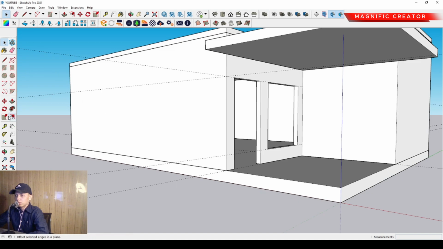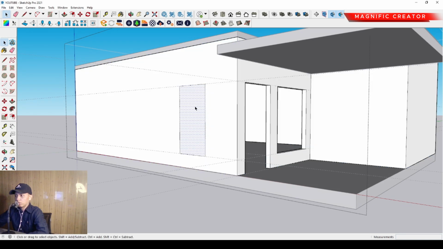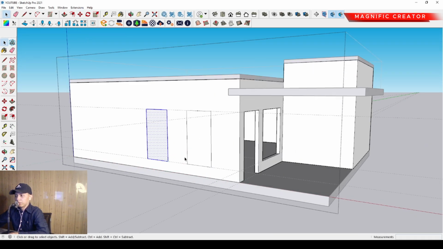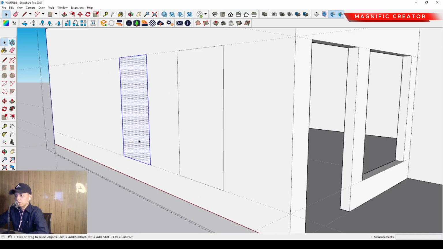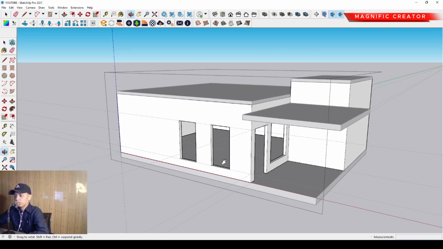Okay, so we can just use this tape measure tool, start from here and end on here. Okay, and then we can select it all, and we can select the rectangle. You can start from here and end on here. Okay, so then we can select it and move and press Ctrl. We can place it on here. Okay, it's something like that. Okay, and then we can push it to the back. We can use the push tool and push it to the back and push it to the back anyway.